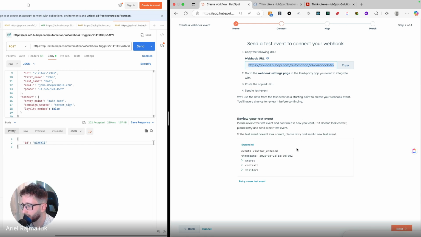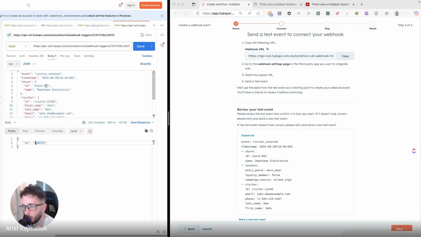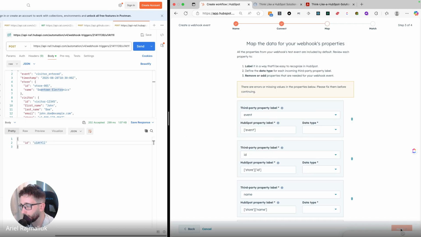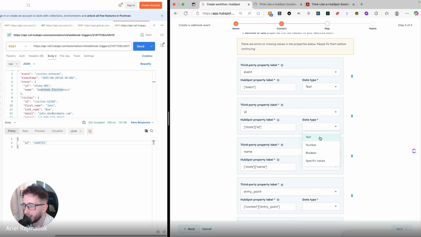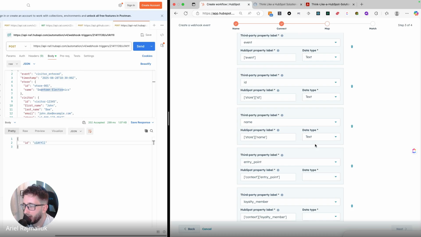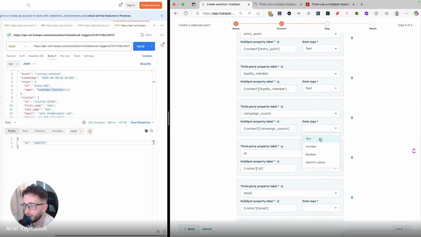Event receive. There we go. So look at this. You see? Store 001, Downtown Electronics. So now you can go here and it's telling you, okay, what is this? For simplifying, let's put everything as text, but maybe one thing is a number and another thing is a date. So you can do stuff with this.